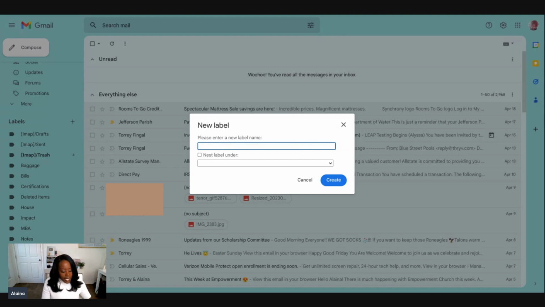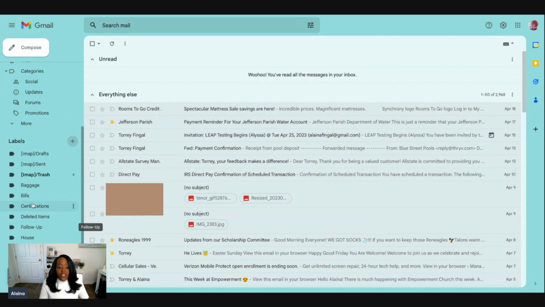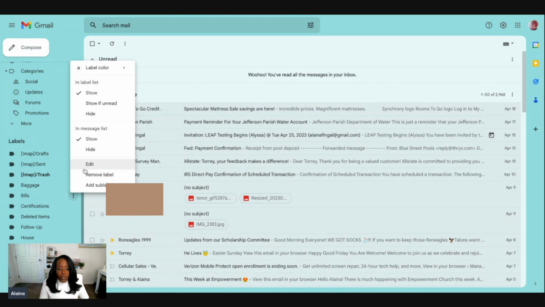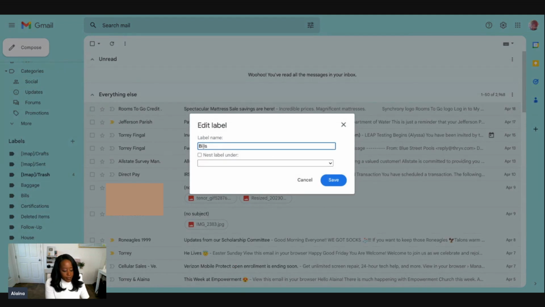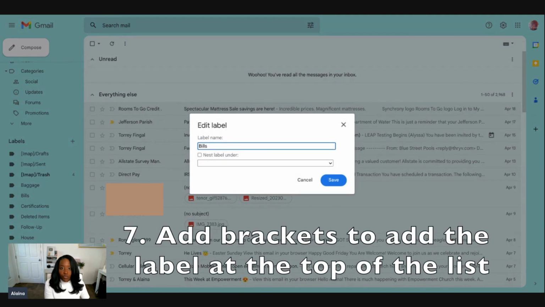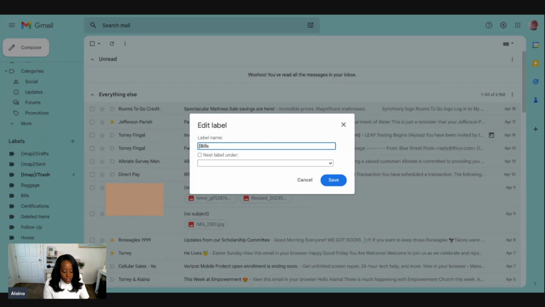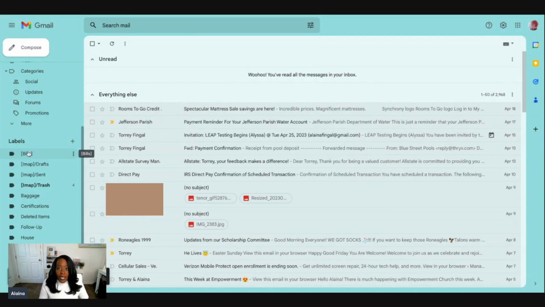So some of the labels that I will have is follow up, and you can nest it under another one, but I'm not going to. Now, these are currently in alphabetical order, but I'm going to edit them and put brackets around the ones that I actually want at the top of my list. So bills, I want at the top because I am going to look at this every single month. When I put the brackets around, it automatically moved that label to the top.